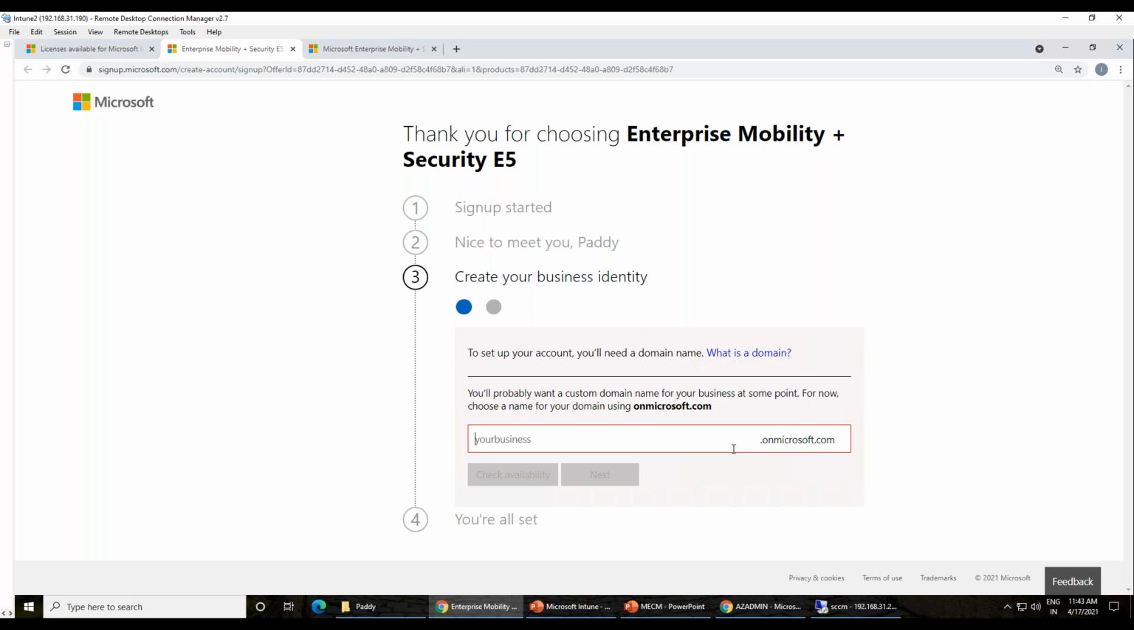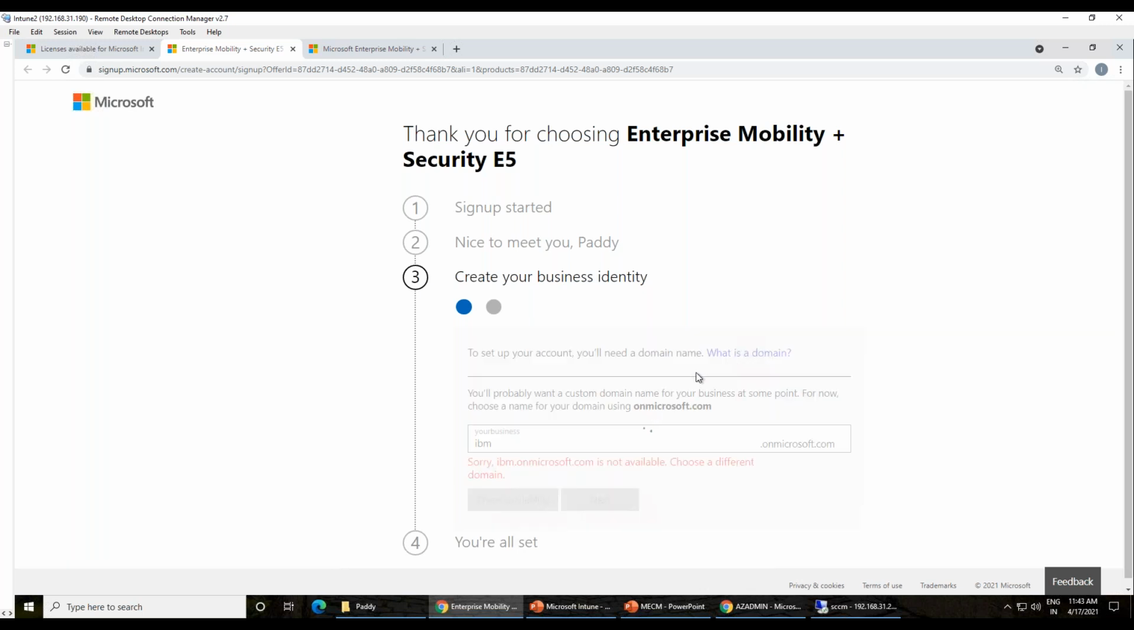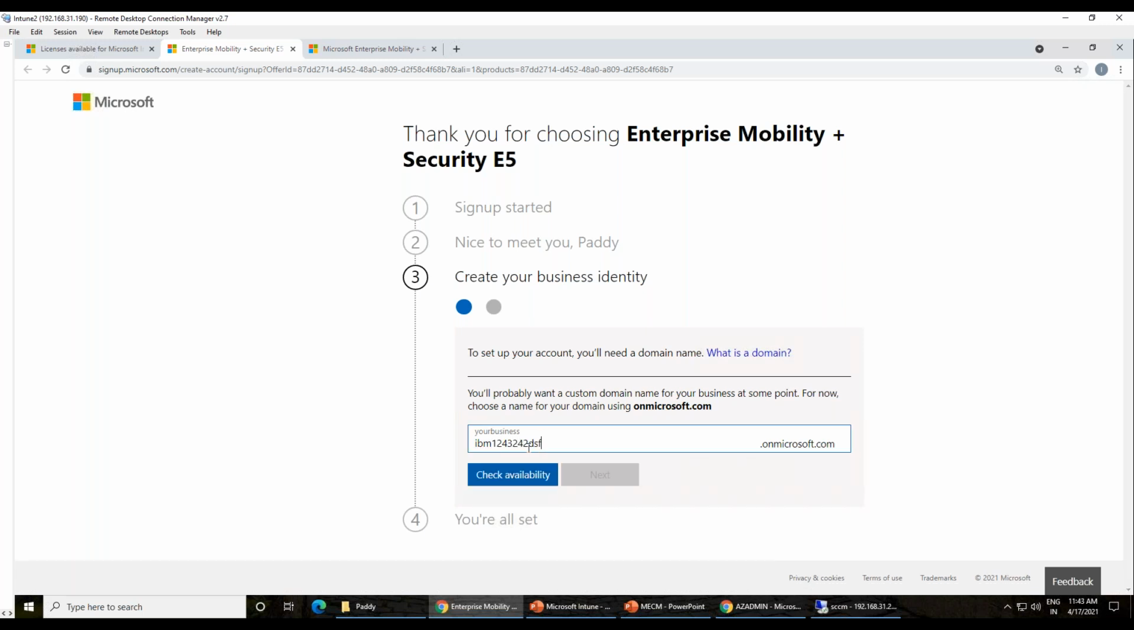So in this case, what's your tenant? Let's say I have a company called IBM, for example. I can create a company name with IBM and say here, I'm going to use all the accounts. In this case, definitely IBM is already taken by a real company or somebody else. So if I just use maybe a random number, it might be available. Okay, so if I say check availability, this tenant is available.